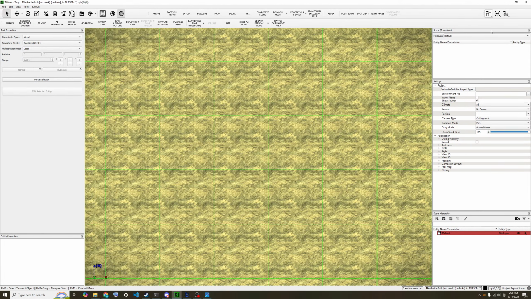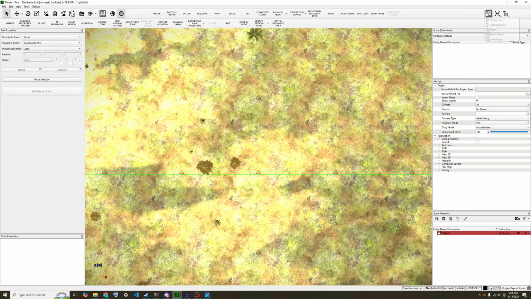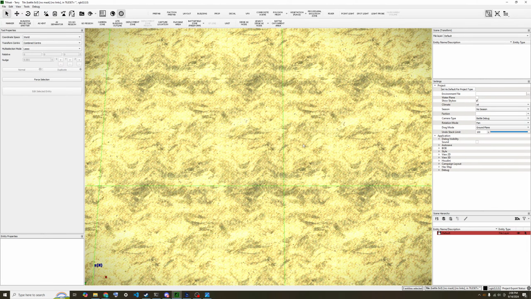So anyways, we're just looking at some of the tools that we have access to. This is incredibly useful. It took me a long time to figure this out. You can change the kind of camera. So for most things, I'll be using the debug camera. This is similar to the one that you would use in game.